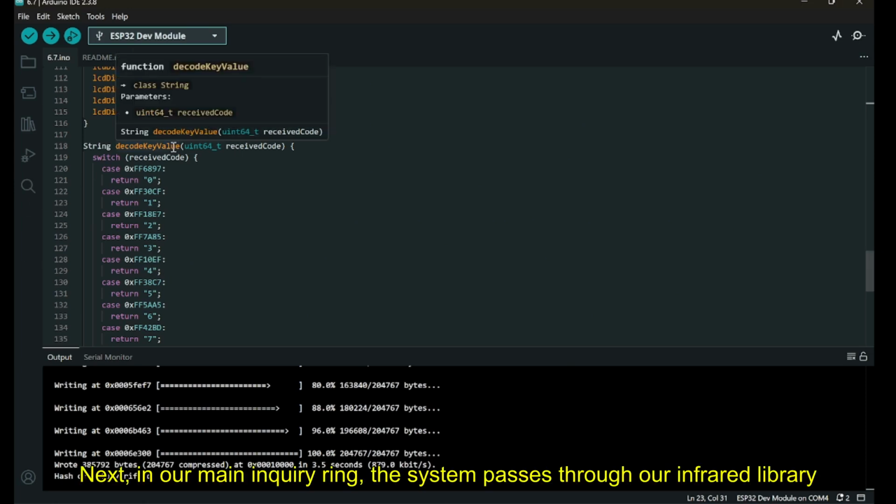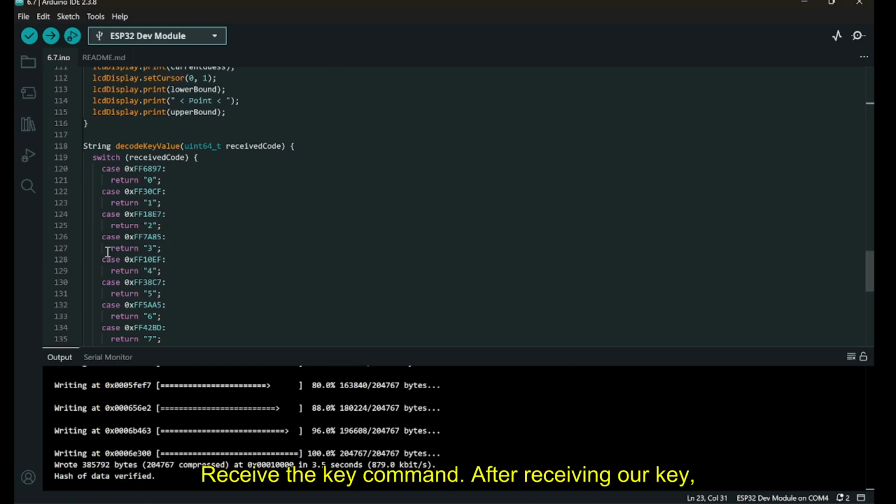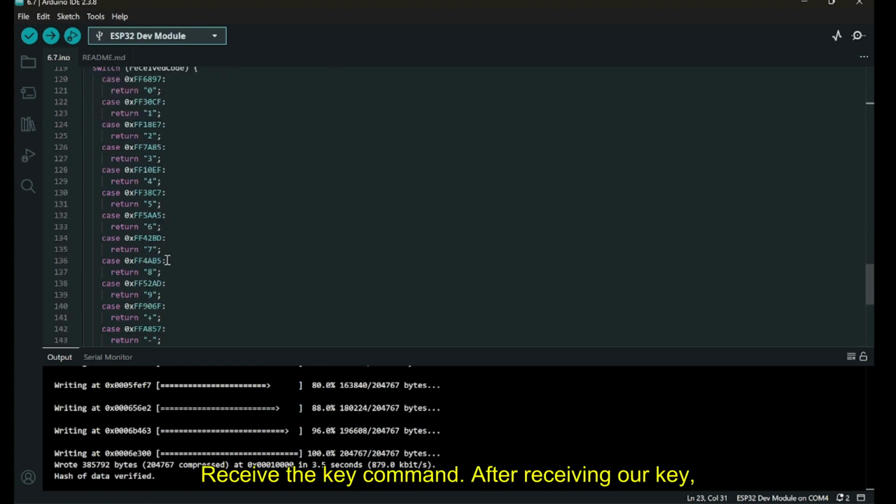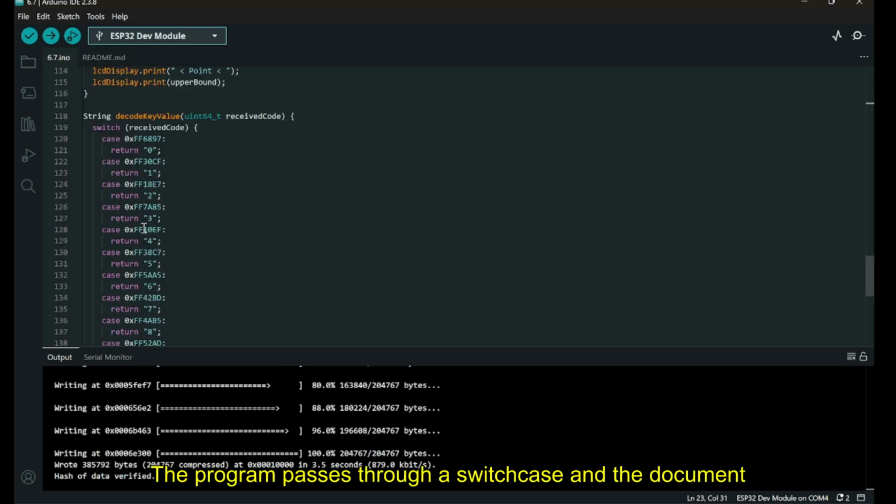Next, in our main loop, the system passes through our infrared library. Receive the key command. After receiving our key, the program passes through a switch case.